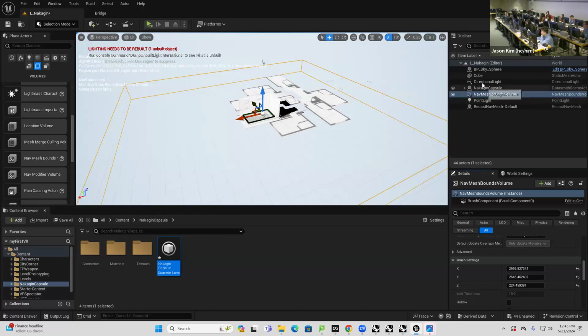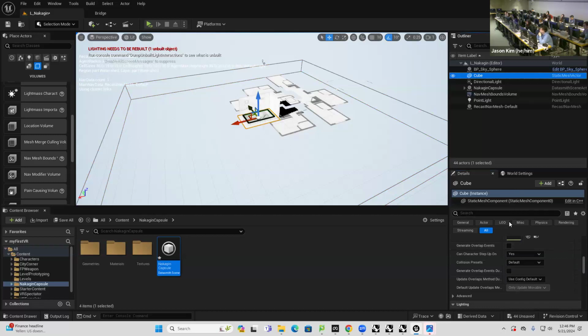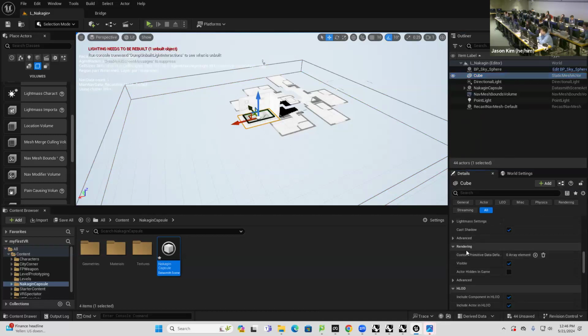And again, if you want to make the cube invisible, I can highlight that cube, scroll down to the rendering category here, and I can make this invisible by unchecking this box. And also I need to check this actor hidden in game, which means when I hit the play button, it's also going to remain hidden.